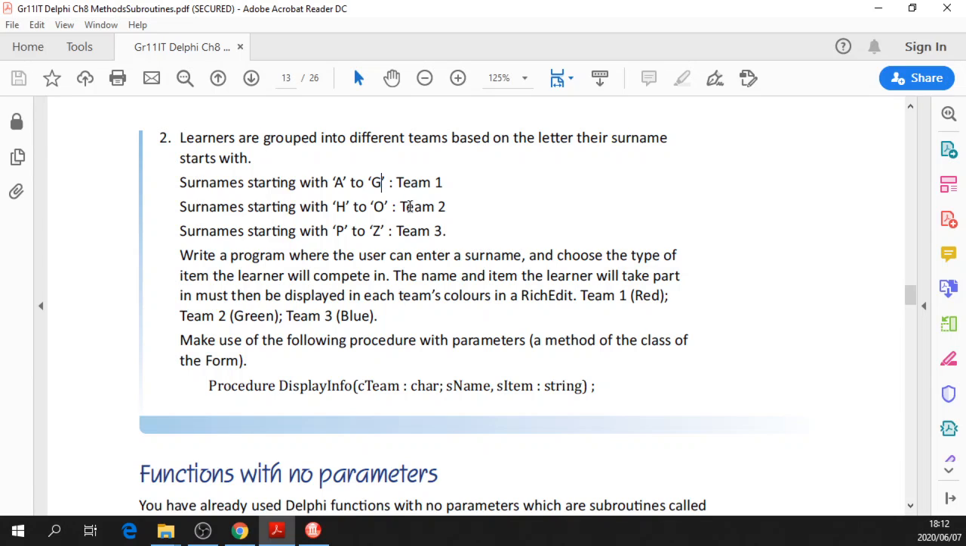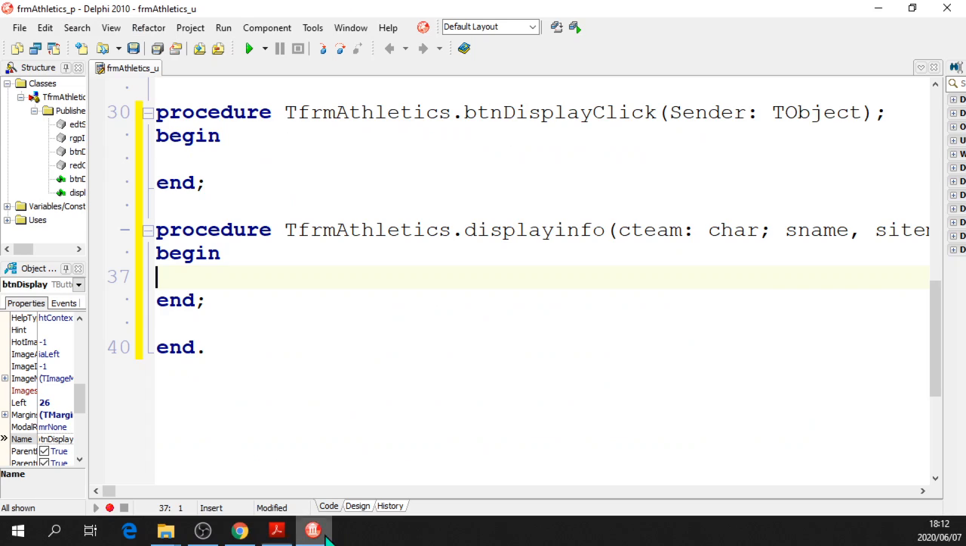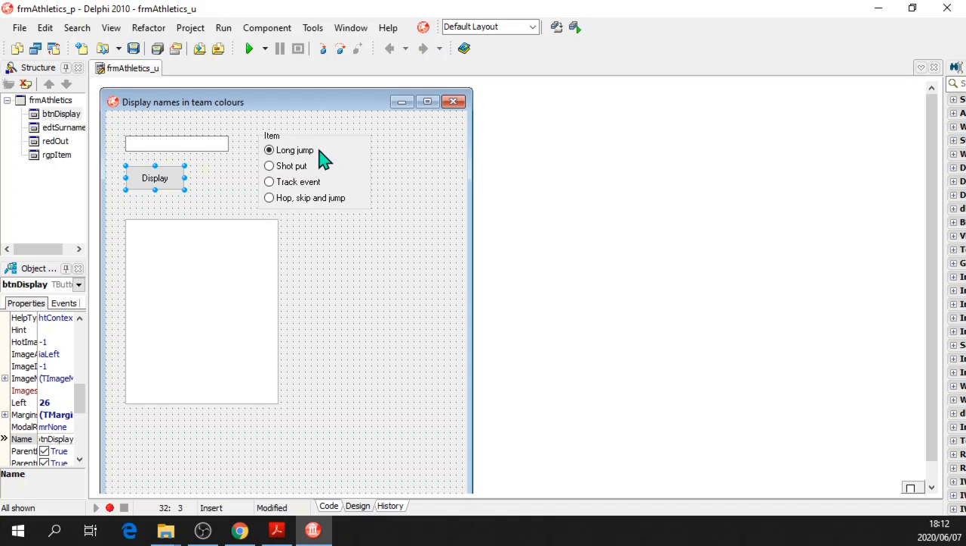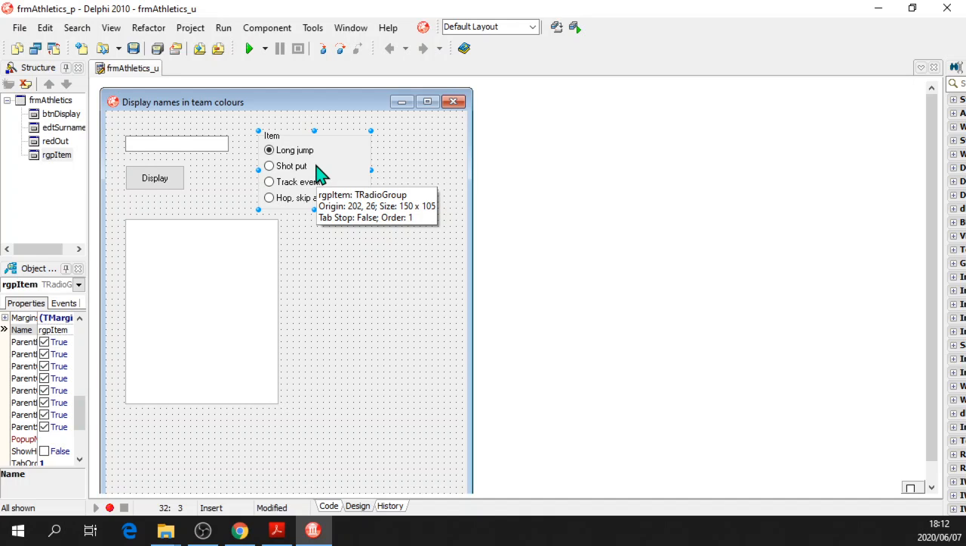Surname starts with A to G is team 1, H to O is team 2, and so on. The user can enter a surname and choose the type of item the learner competed in. And we're going to worry about changing the colors in the rich edit. That's another little challenge. And we're going to use this procedure to display the info. So we're going to get the first character of the person's name in the button display click event. So we'll get our input. Let's just go and get our input here. A string from there and item index there.